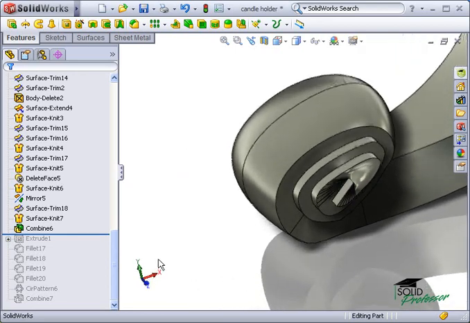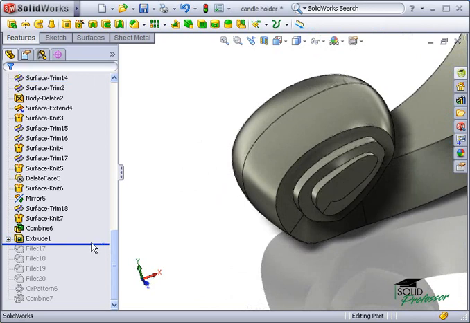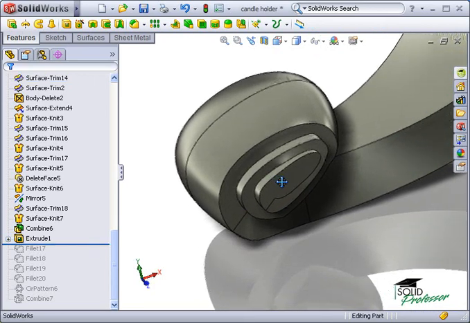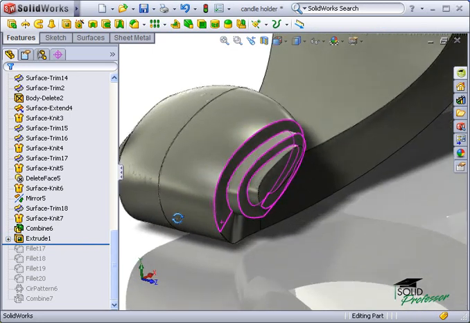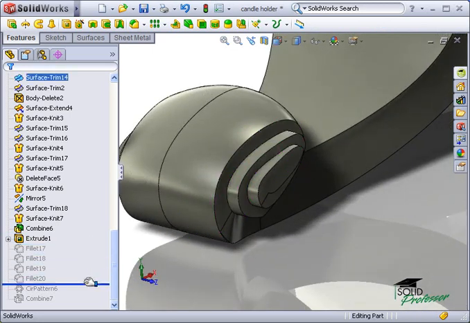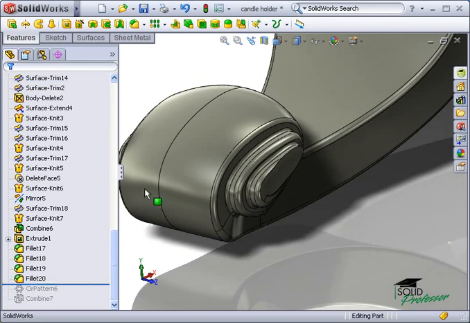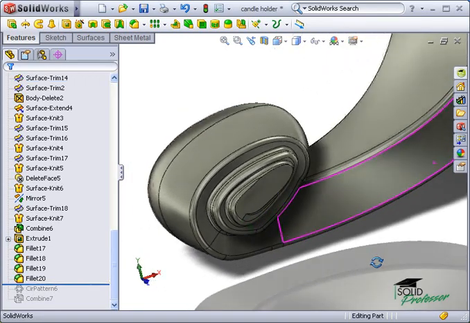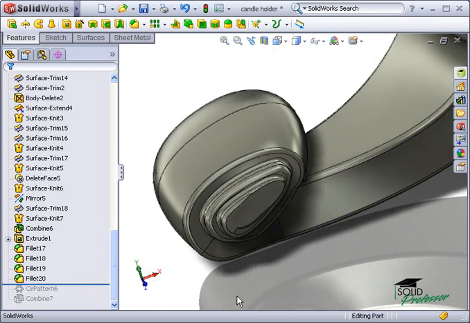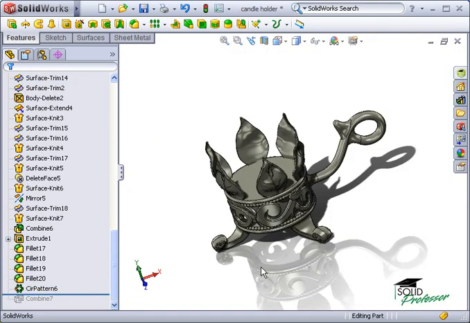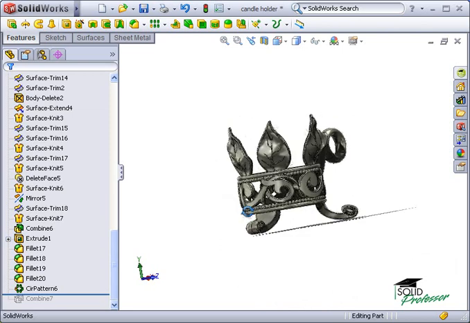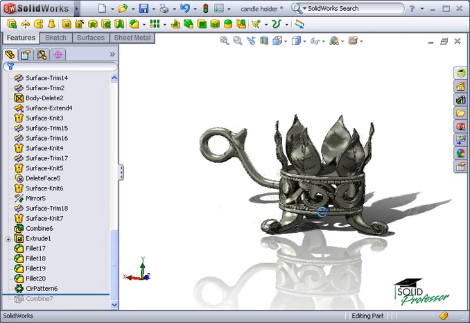A simple cut is used to grind the scroll to a flat surface. And several fillets are used to break the sharp edges. This completes the first leg. To generate the remaining legs, a circular pattern is used. Once all the legs are in place, a combine feature is used to merge the legs and the rest of the candle holder into a single solid body. Again, I encourage you to review the leg design in detail using the completed part file.